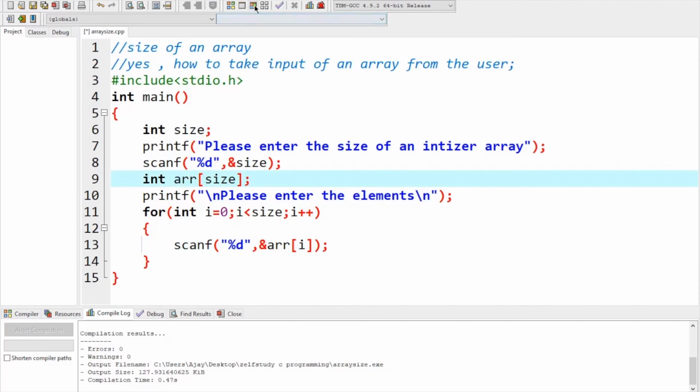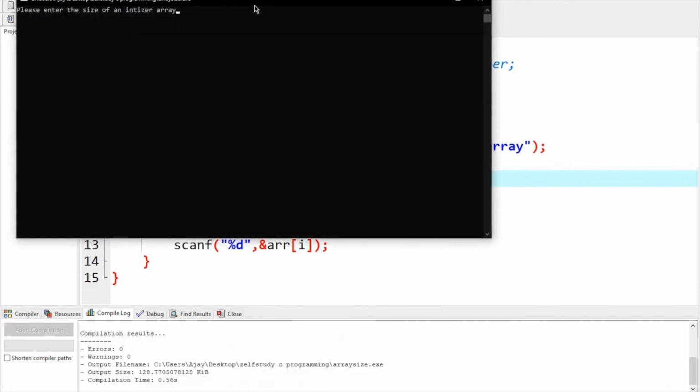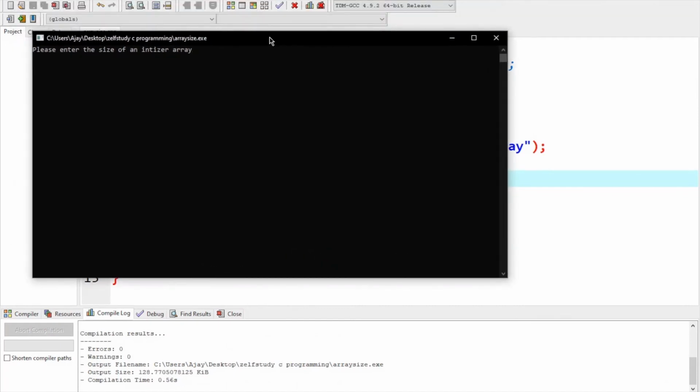Okay, I'm going to compile this. Please enter the size of an integer array. I'm going to enter the size as 3. Enter. Please enter the elements: 12, 34, 56. Enter. Okay, so it is also taking 3 inputs.